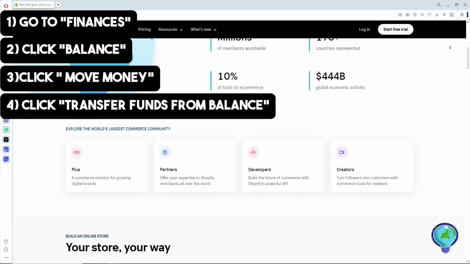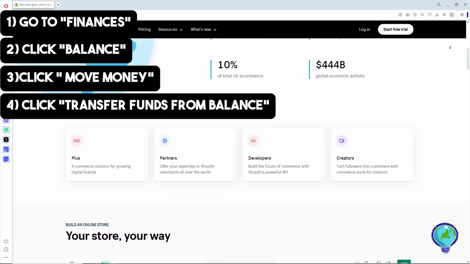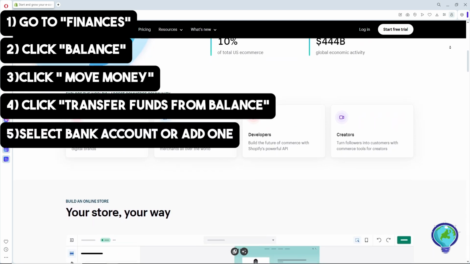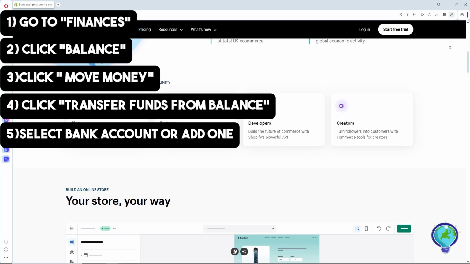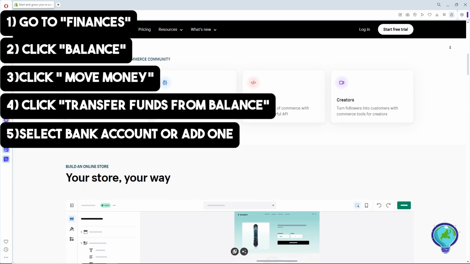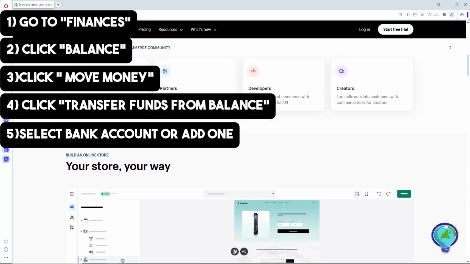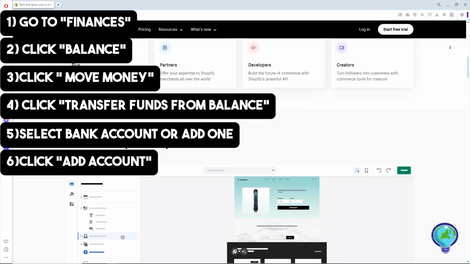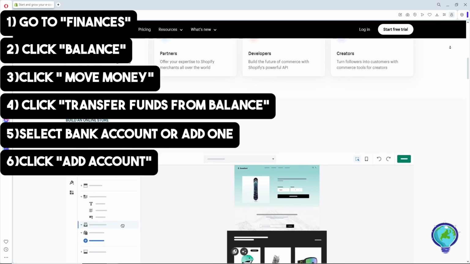And now, if you already added your bank account, just simply select it. Or if you don't, guys, just simply click on add an account to set up a new one. And from there, just simply provide your bank account information. And now after you enter your account information, just simply click add account, and that's it.